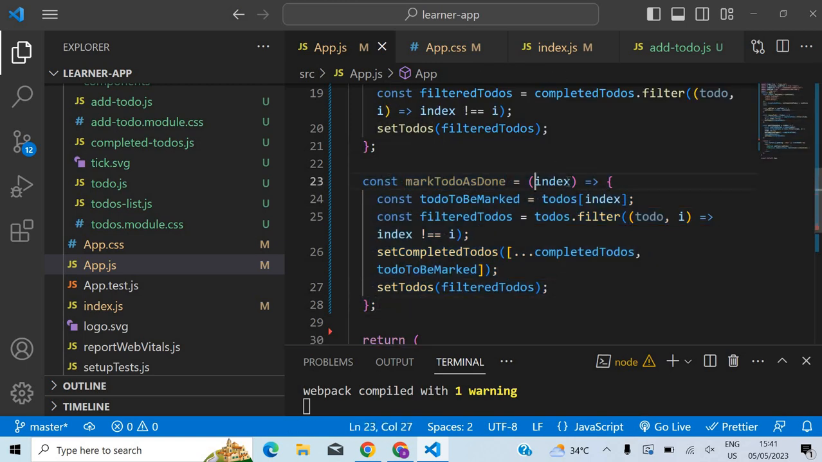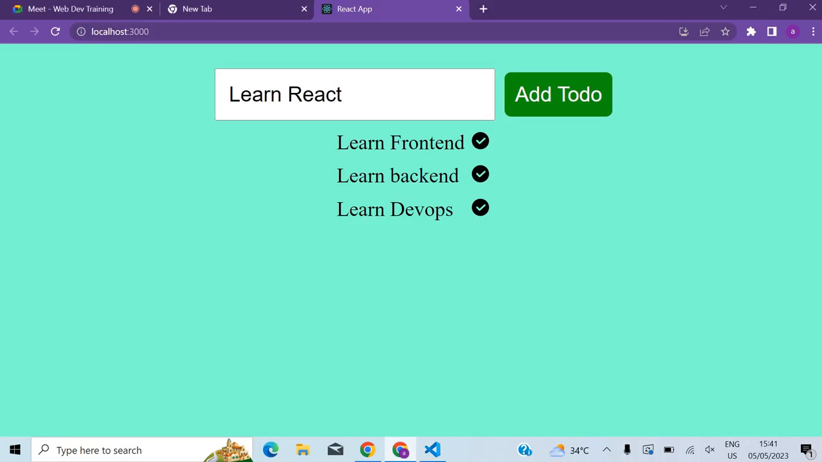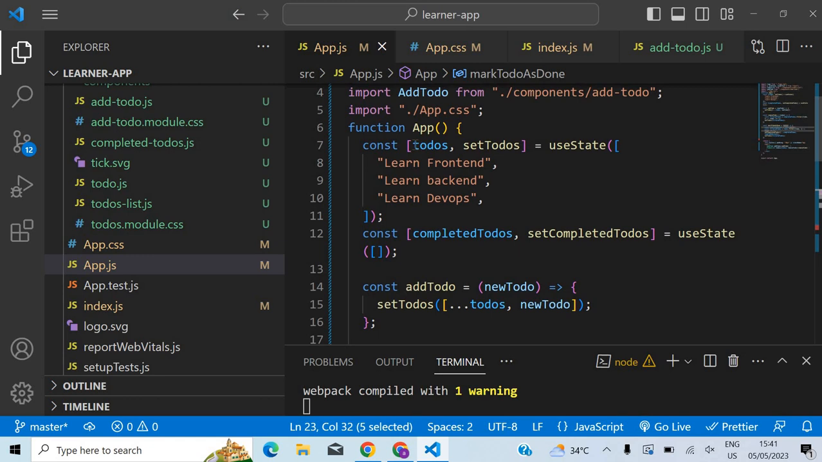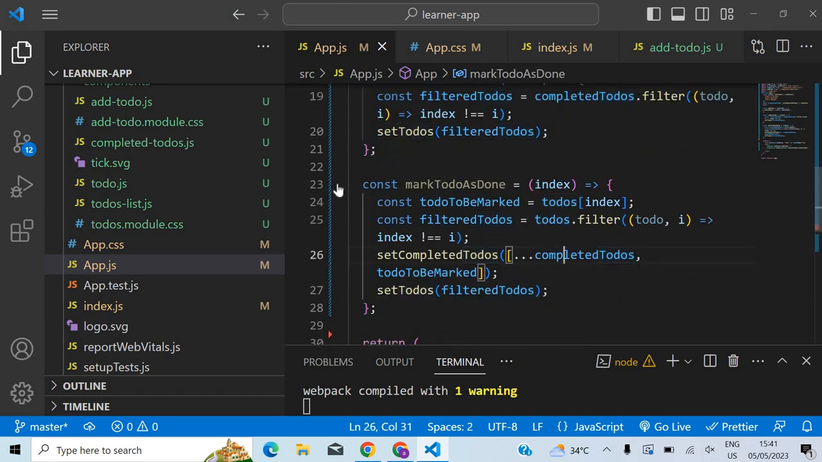So this function takes the index, and this index refers to the index of that to-do inside this to-do array, because we'll be marking an element from that array. So you take that index. First, you take a copy of that element, line number 24.